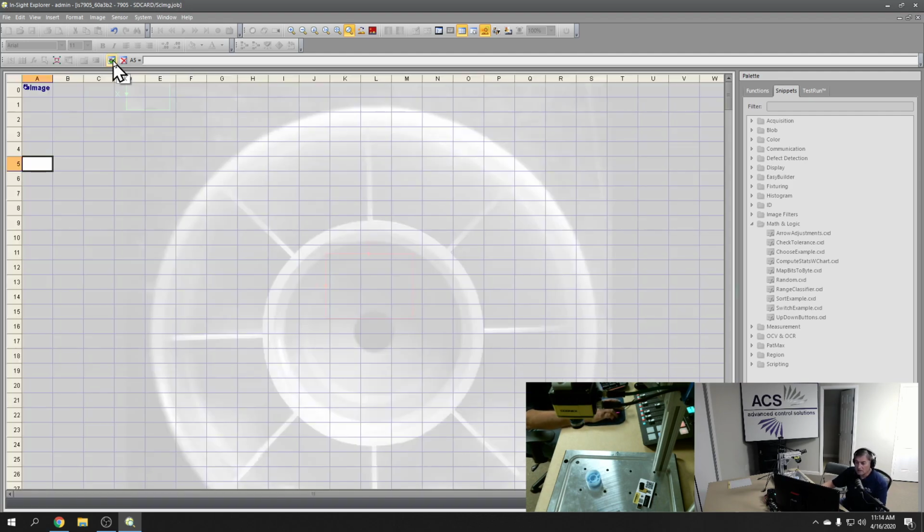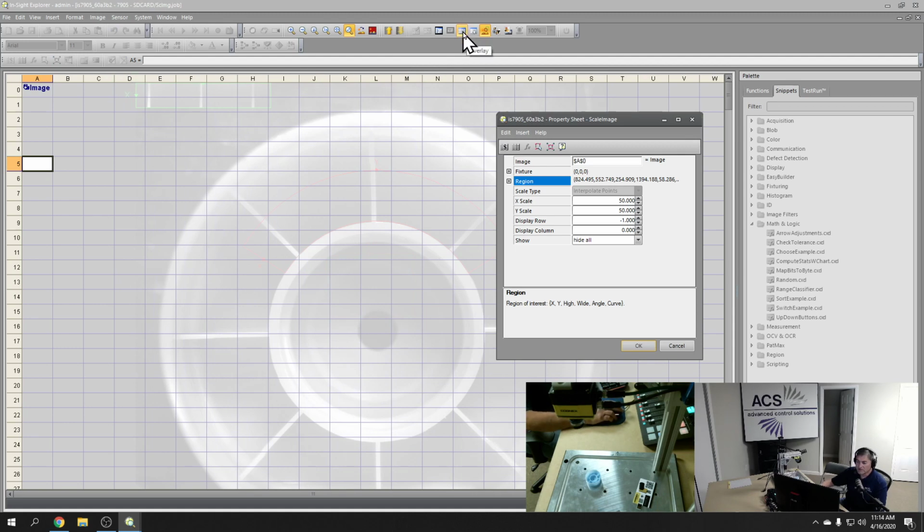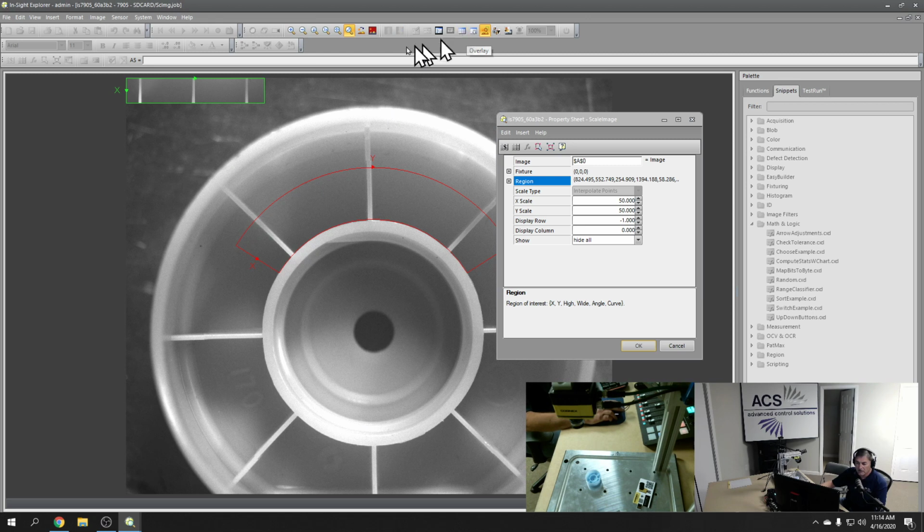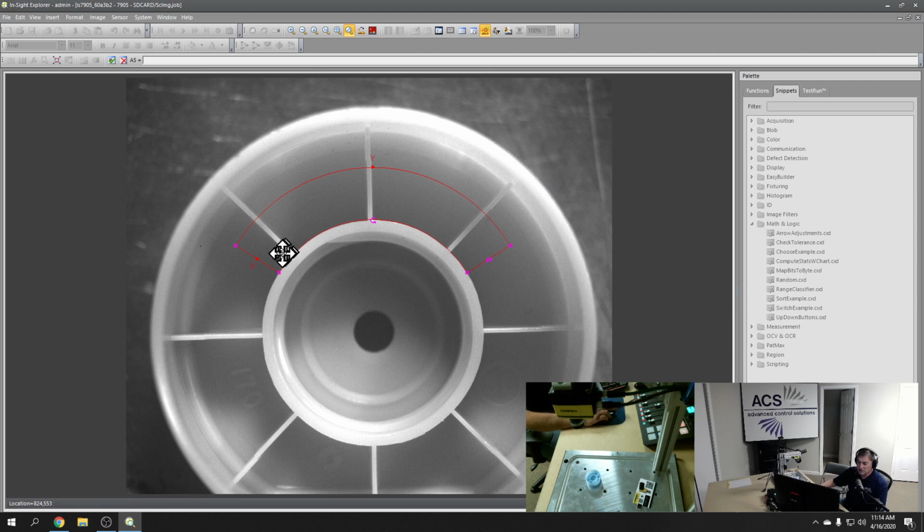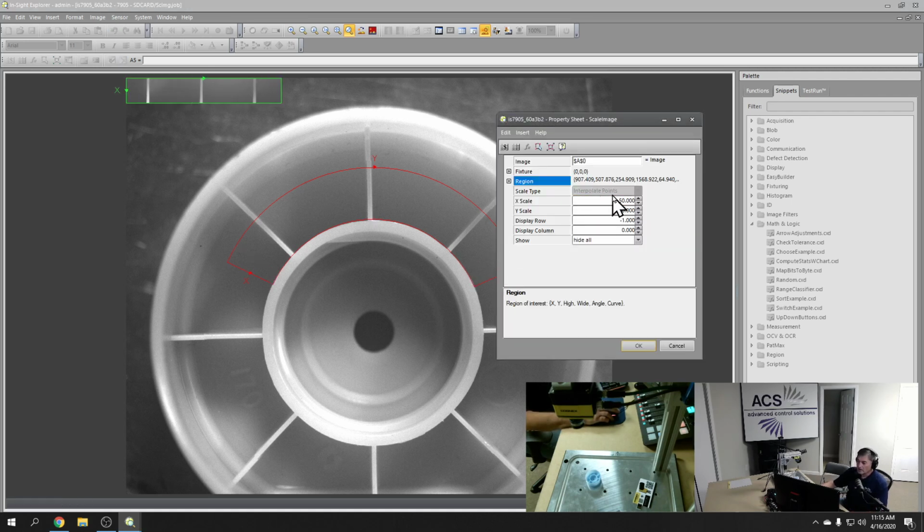When I click OK, something neat happens up in the upper left-hand corner. I'm going to turn my overlay off, and now you'll see that we've flattened that curved area using Scale Image. So I'm going to go back to my region and open it up just a little bit more. And there are other things you can do with the Scale Image tool.